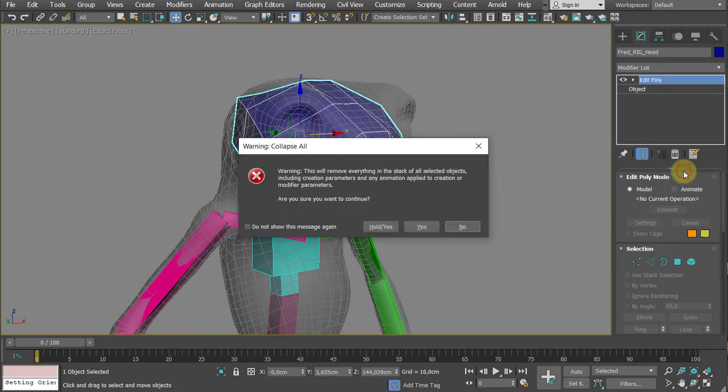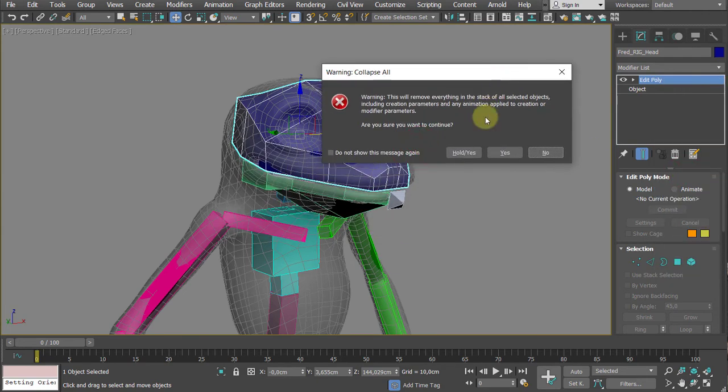Now collapse all, and you want to hold it. My suggestion is you don't have to press hold every time, but in this case, time after time, please use the hold, because when you're collapsing this editable poly, some weird things might happen.